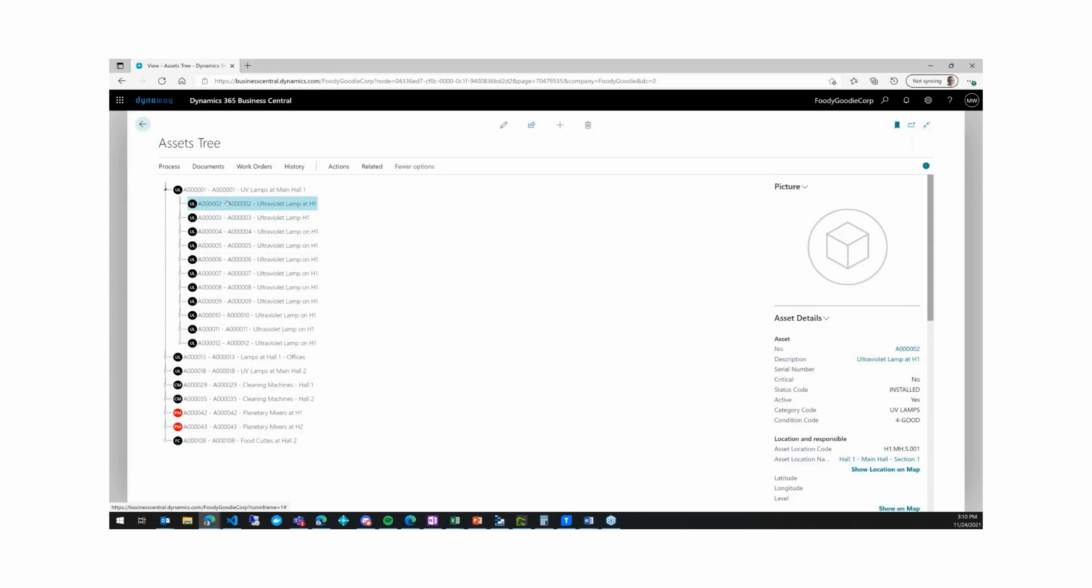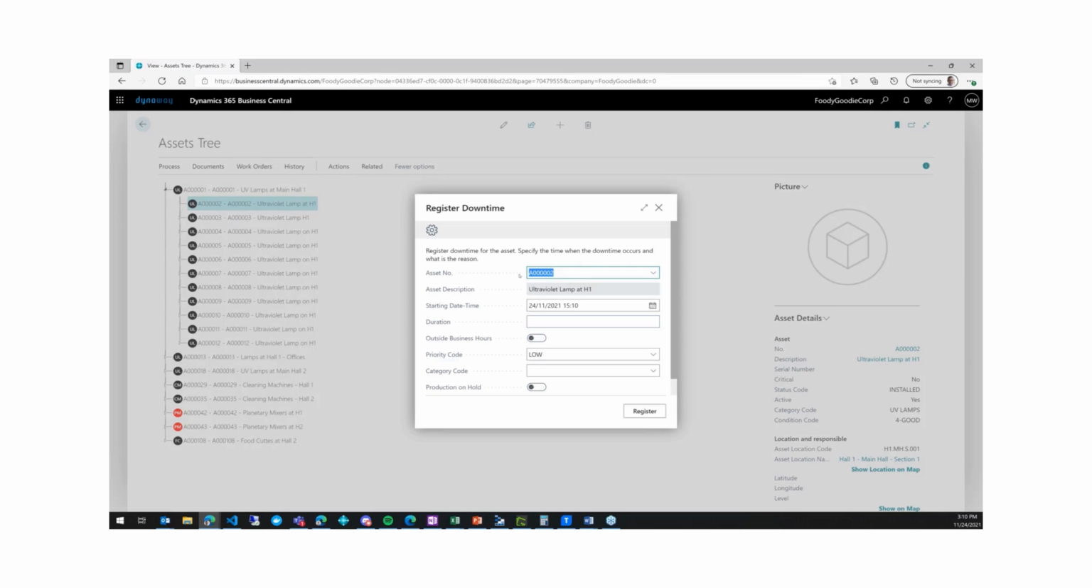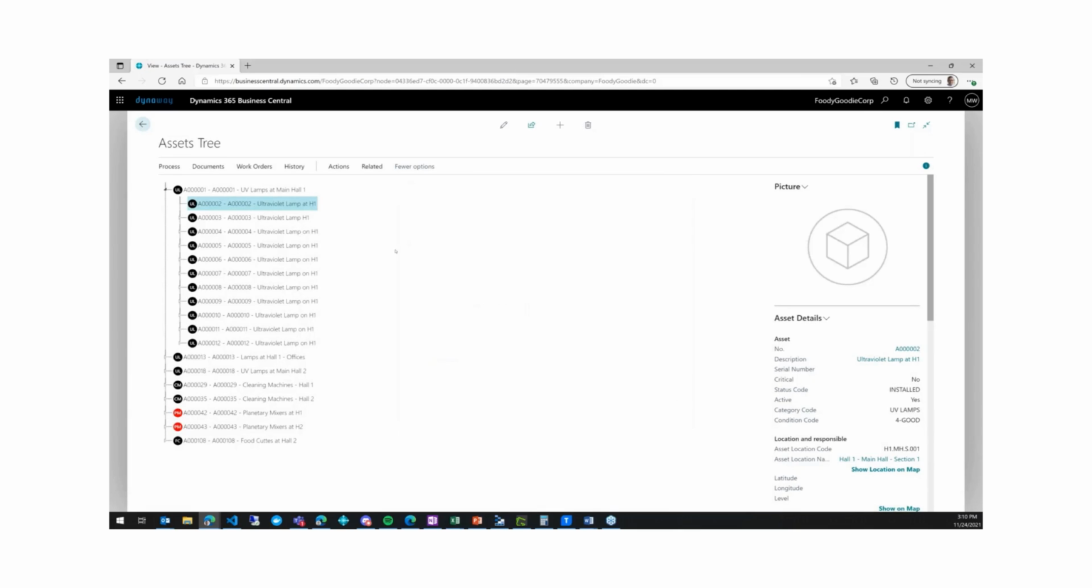And the second thing, you can also register a downtime from here. If I click here, I will see the registration for the downtime. I can put the duration of the downtime, also the priority and a category code, and I can just register the downtime if it's needed. And pretty much that's all you can do with the tree.